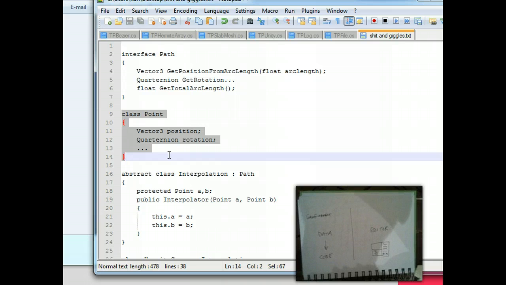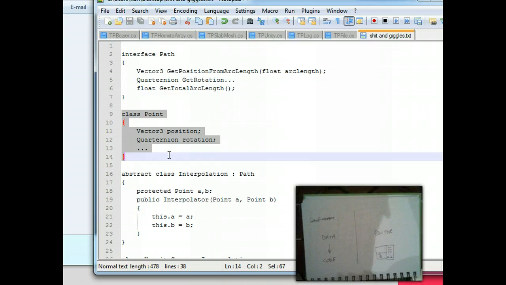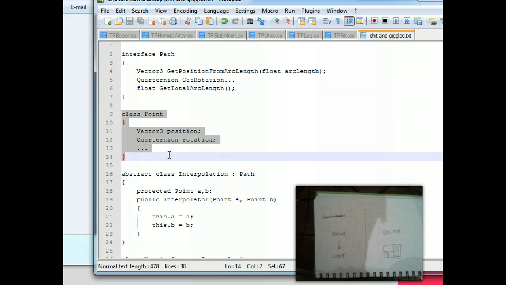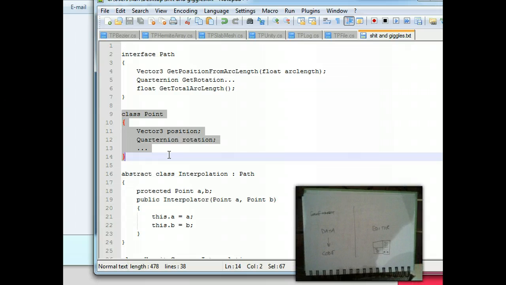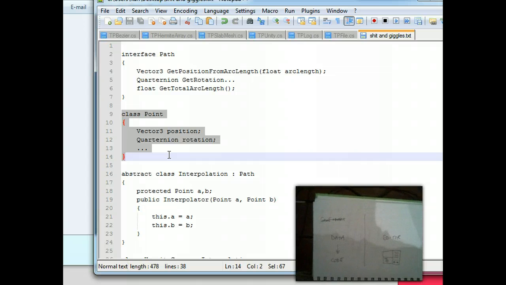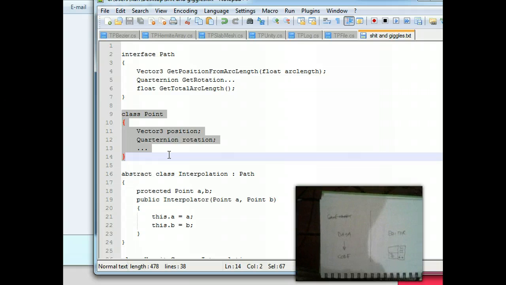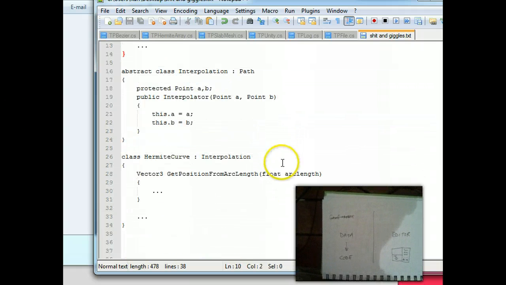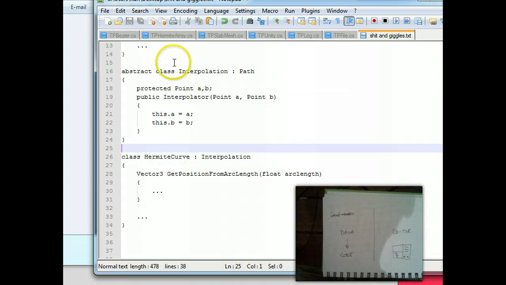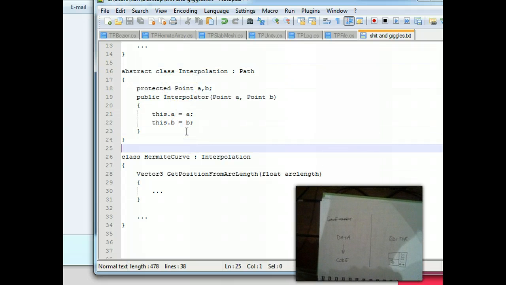Maybe just parenting it as an option. So maybe we'll call it scene point or game object point or point game object, and everything will just be a game object. Like we'll have a path game object. What else is there? Interpolation. There's a Hermite curve. I mean, there's a path, right? There's a path game object.